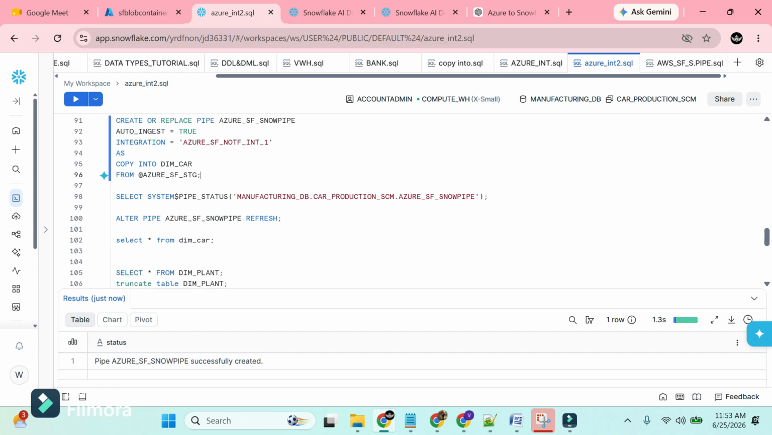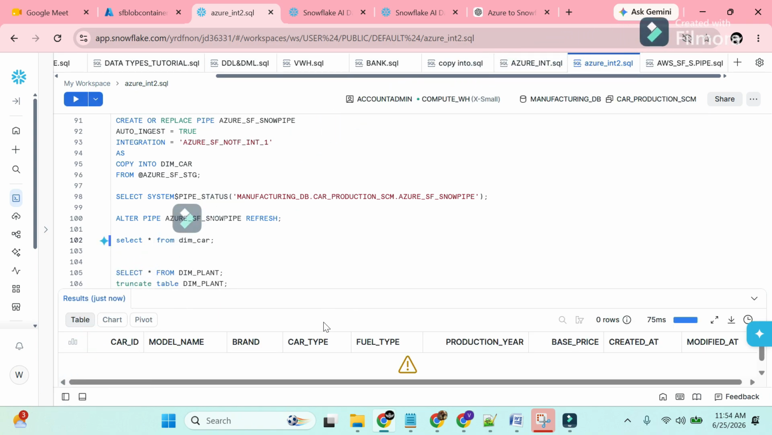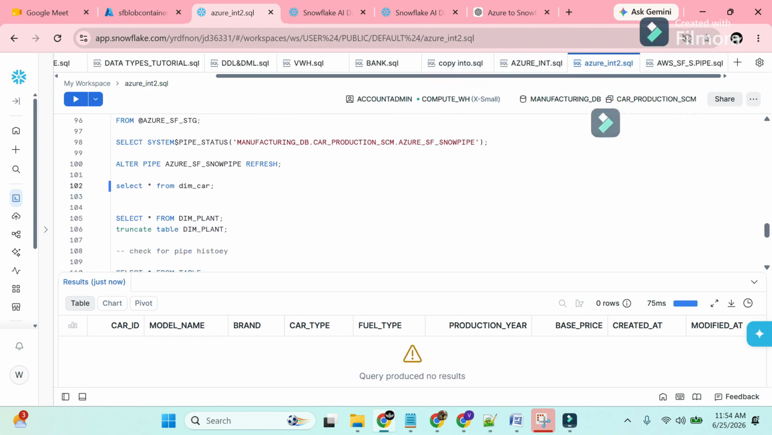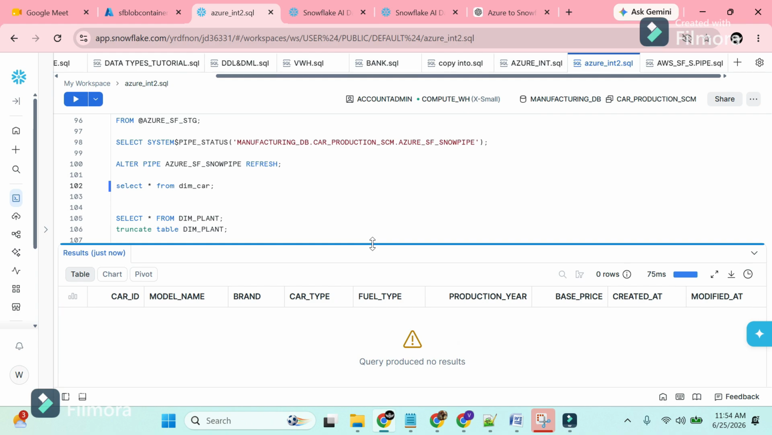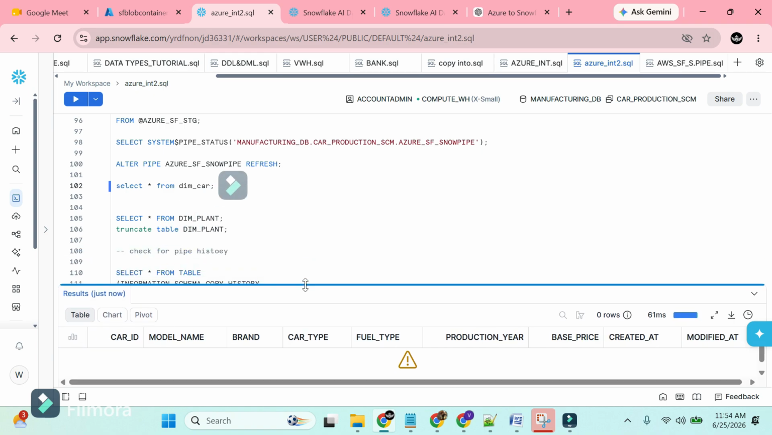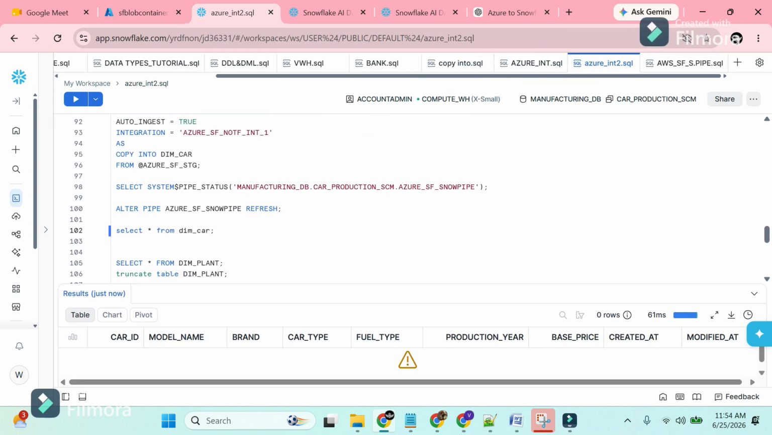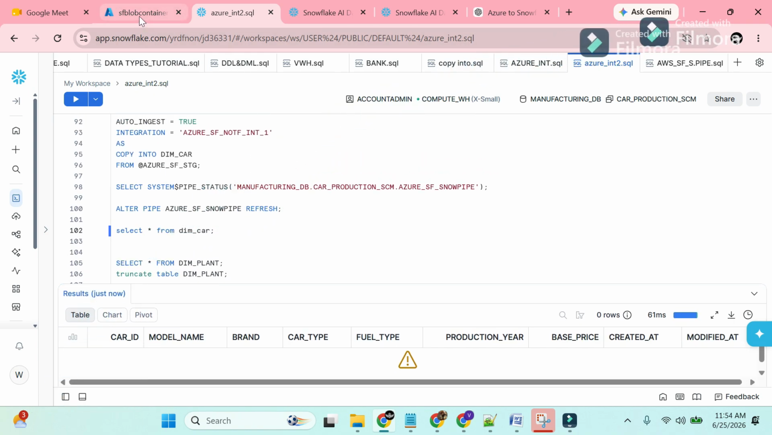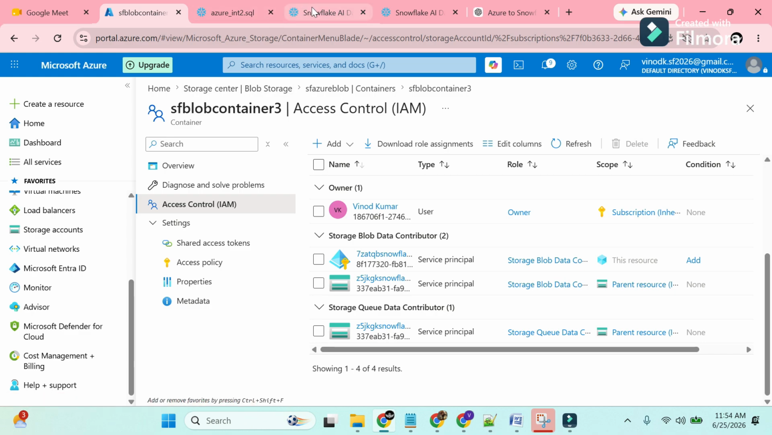Now let us check the data inside the pipe. Okay, there is no data inside the pipe. We'll wait for 2 seconds and then execute. Okay, now control enter. There is no data. So we have to refresh the pipe for already existing data. Okay, if the data already exists, then we have to refresh.